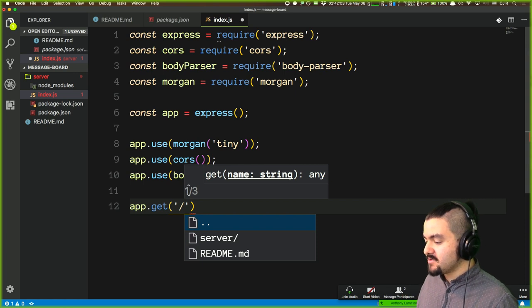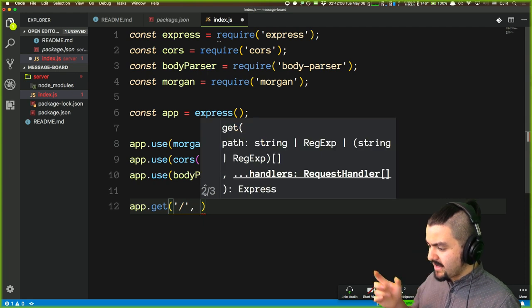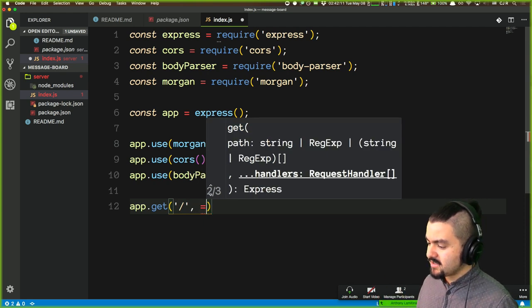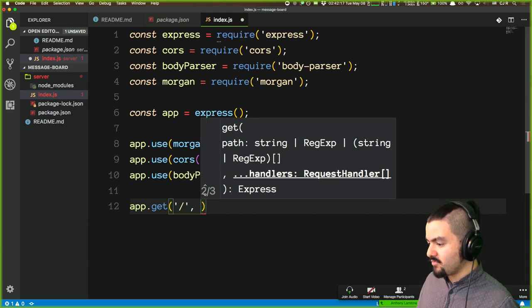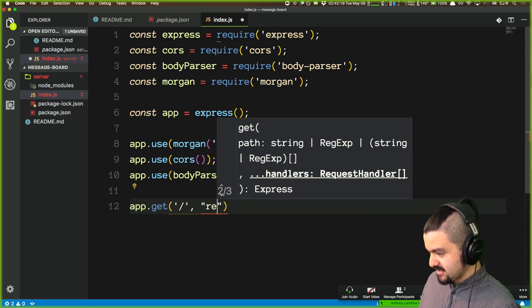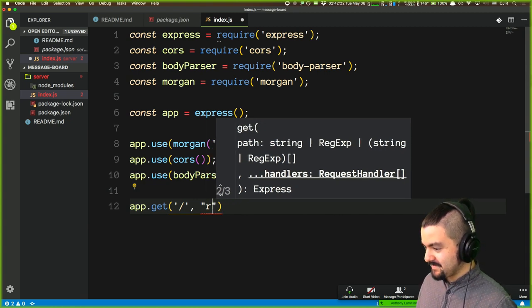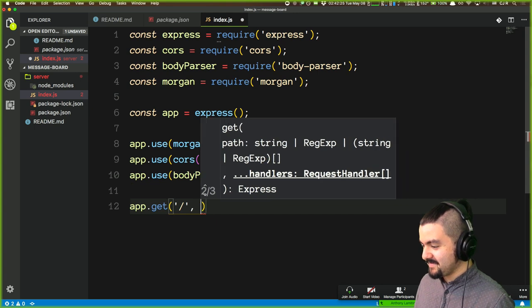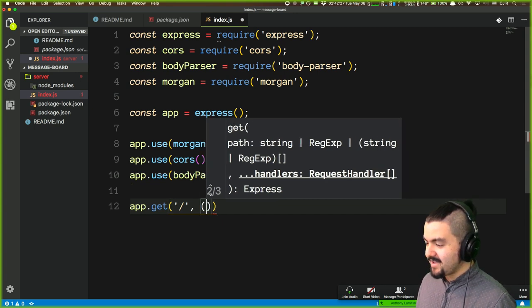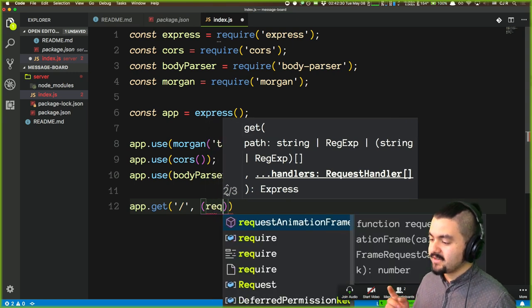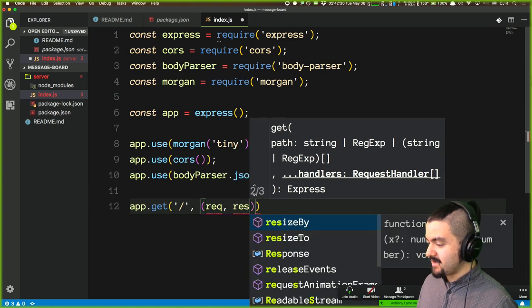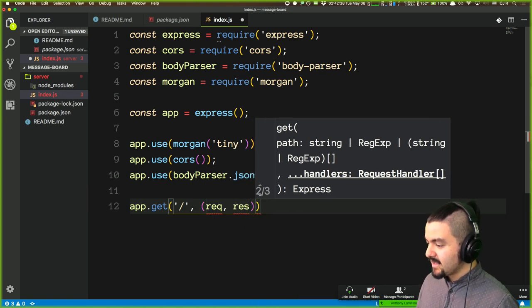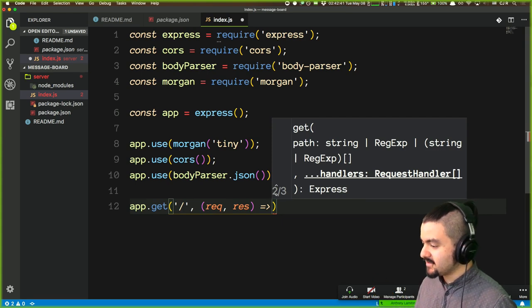So after the quotes, do a comma, and then we're going to create our request handler. We'll do a fat arrow function, so do parentheses and the parameters. Before the fat arrow, do parentheses with req, parentheses, not quotes. First parameter is req, this is the request, comma, res, and this is the response. After the parentheses, do the fat arrow, and then use curly braces and do a new line.